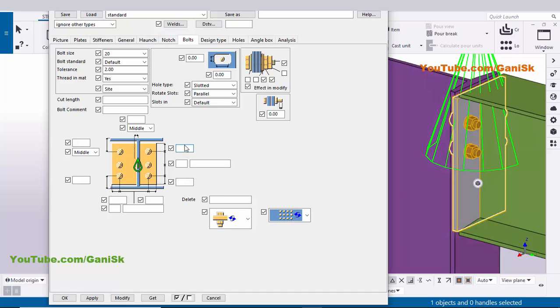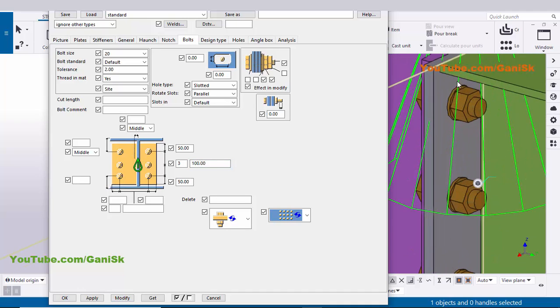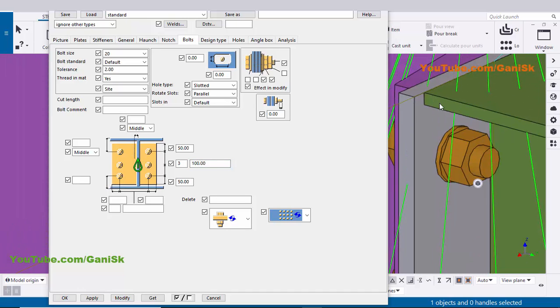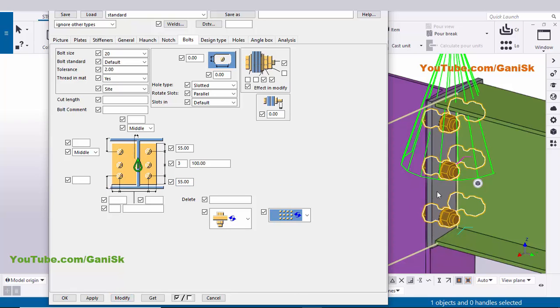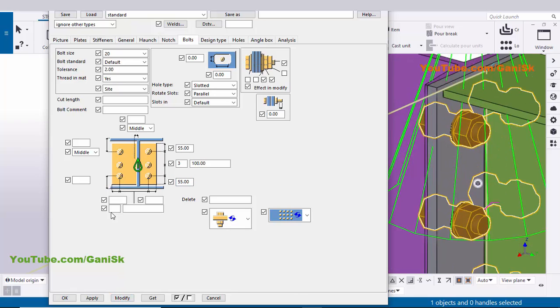Let's take edge distance here 50. Number of bolts, let's take 3, and spacing we're going to take 100 mm. Now click on modify. You can see you'll get like this. Okay, now I'm going to take edge distance here 55. Click on modify. Now coming to widthwise, let's take here 40 edge distance, number of bolts 2, and spacing we're going to take 80 mm.